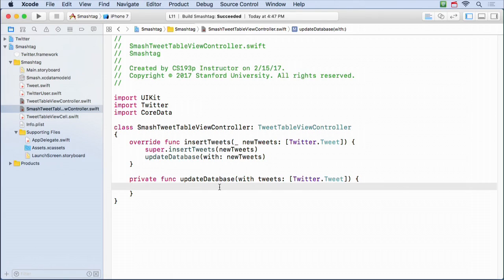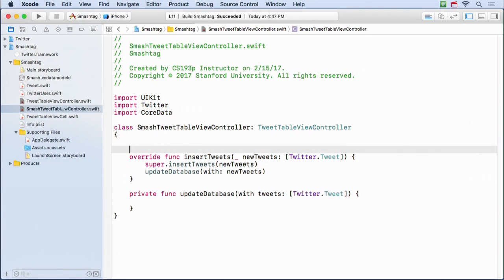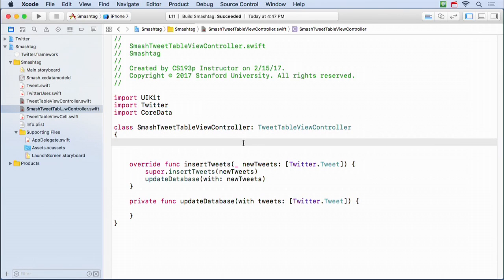Okay, everyone see what I did there? I just made a subclass of this, and I'm putting all my Smash Core Data stuff into this subclass so that the superclass remains completely generic. I just had to make my superclass a little more subclassable. Now, as with any MVC, we want to think about the model of this Smash tweet table view controller. Of course, it's going to inherit the model of its superclass, but I'm also going to add a model here, which is the database to use.